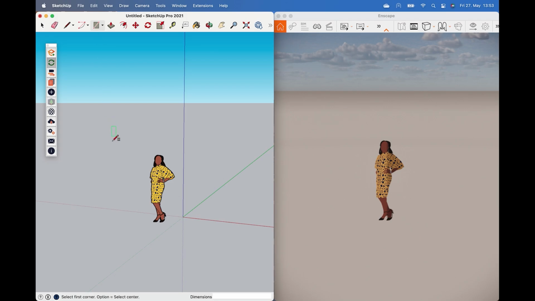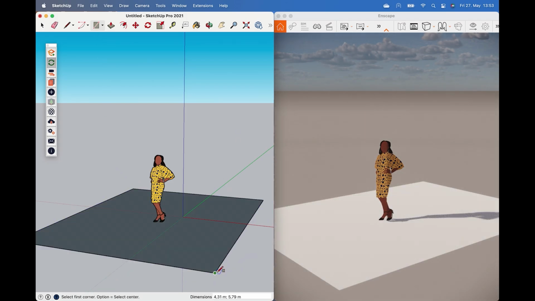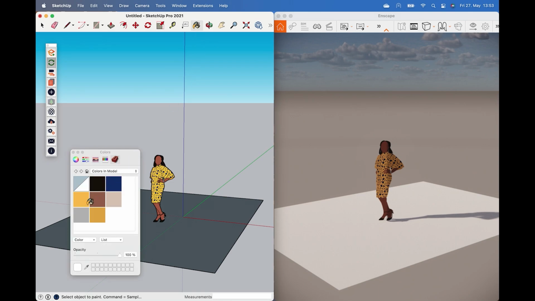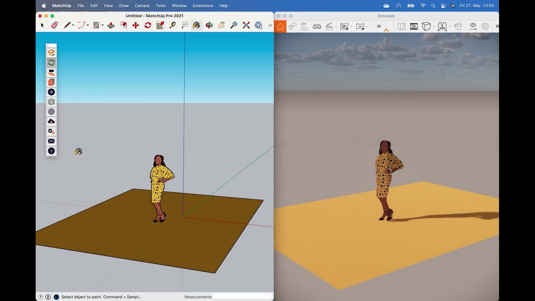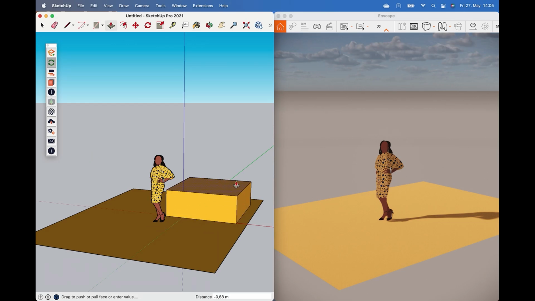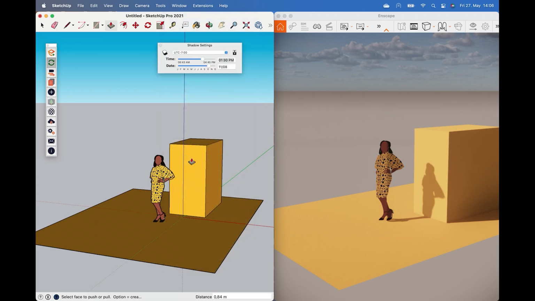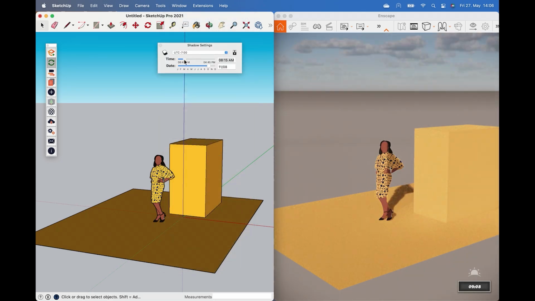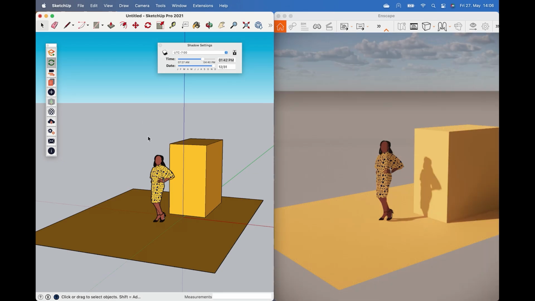Now you can work in SketchUp like you're used to. Enscape will always show an accurate representation of your design. If you're working on just one monitor, it's probably best to align both windows next to each other. Play around for a bit. You'll notice that all changes are being synchronized, whether you model geometry, change the shadow settings, hide objects, and so on.